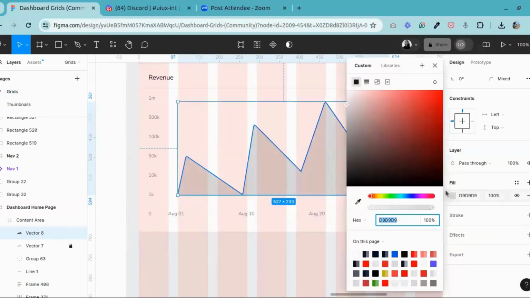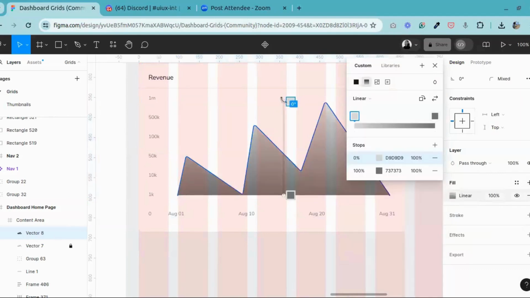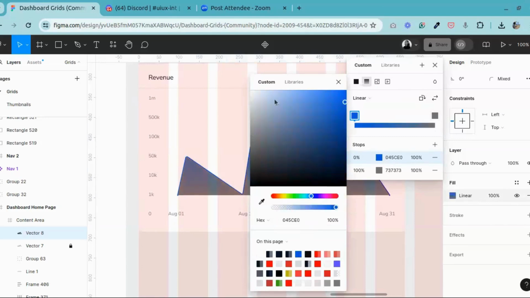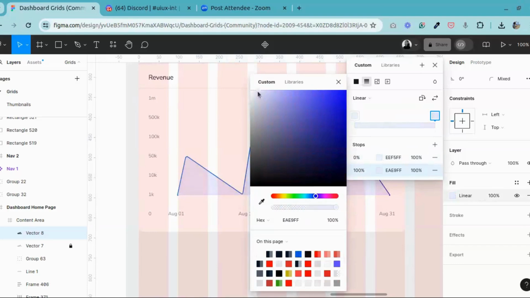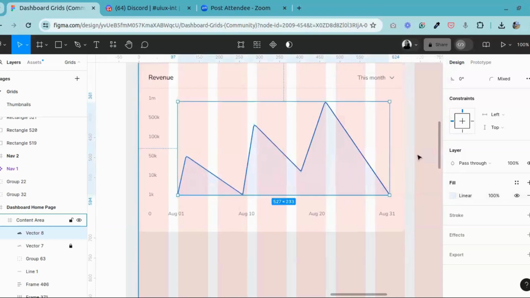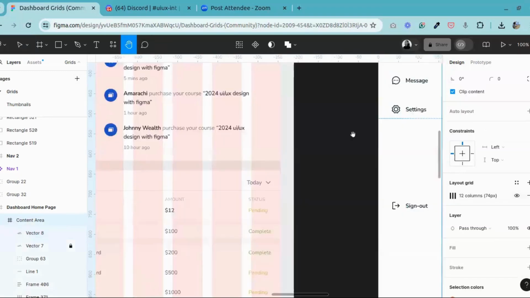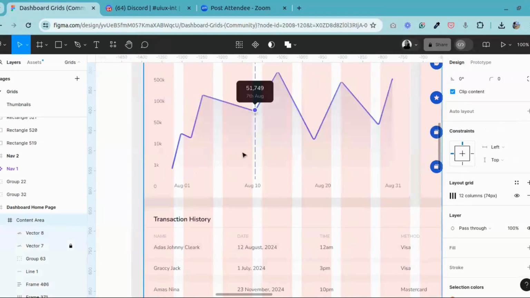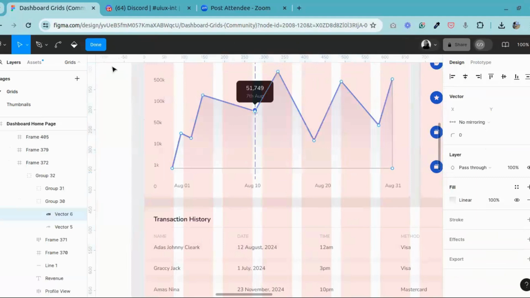So the next thing now, we're going to use gradient for this inner graph that I duplicated. So for this first color, I want it to be a very faint blue, very faint. So I'll do the same for this. So it's going to be a very faint color. You can see the way this down part is. So that is what I want to achieve with the line.